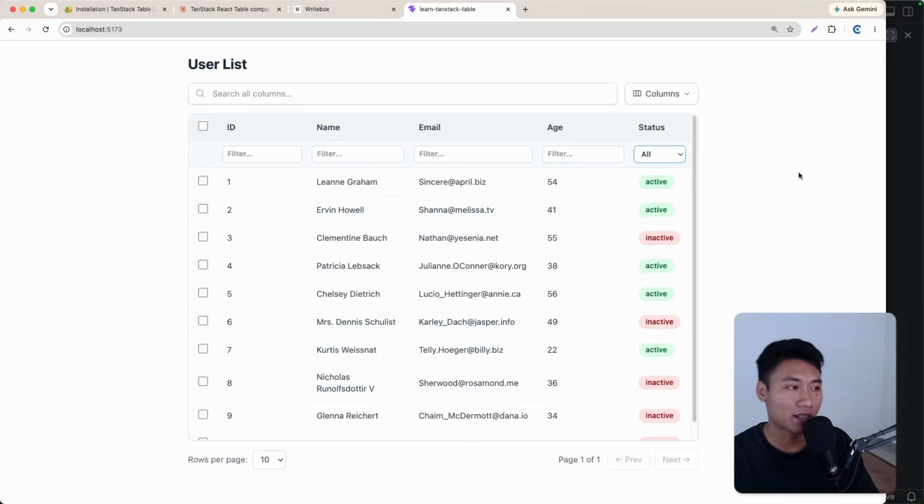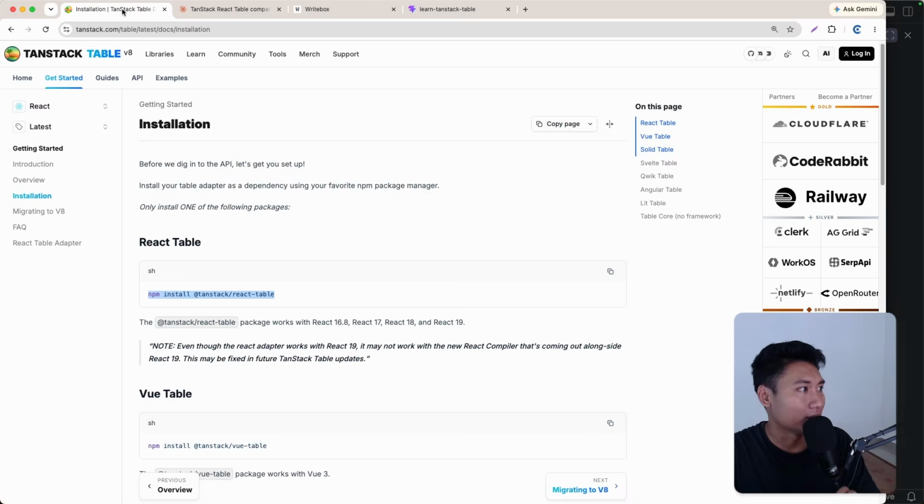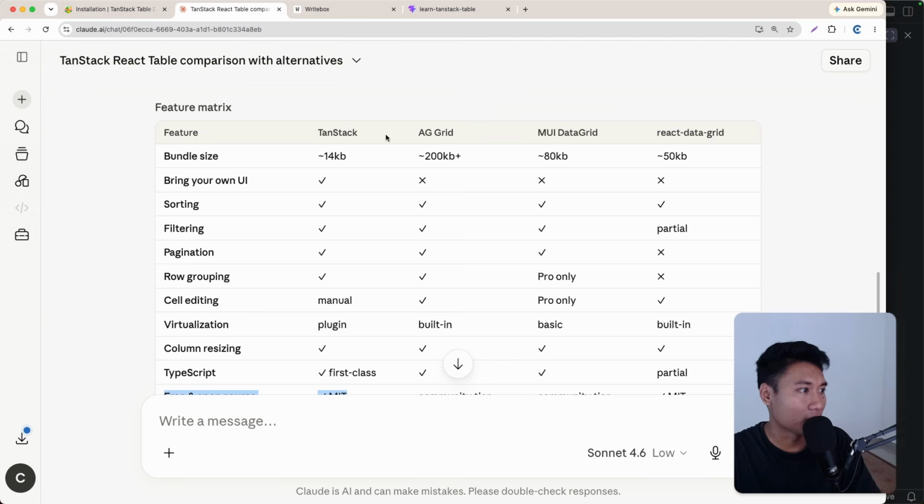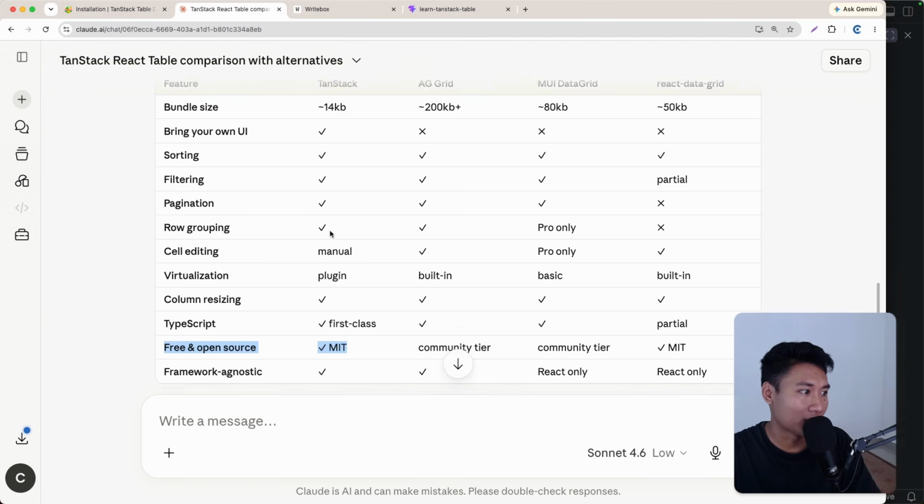This is the final table that I'm going to show you how I built using AI. All the features just work. I'm using TanStack Table, basically. Why am I using TanStack Table? Because in the comparison, TanStack Table says this is the best.